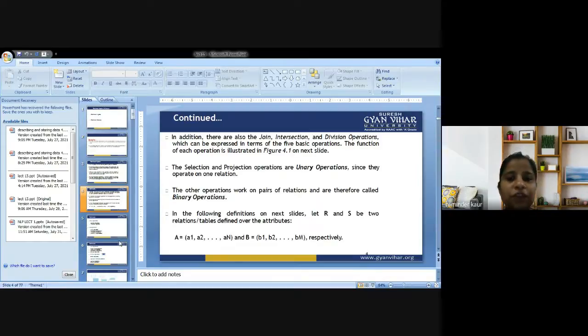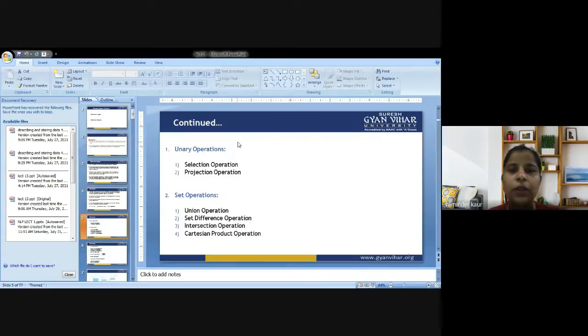So in the following definitions on the next slide, let R and S be 2 relations. Let's say R has some elements and S has some elements. These are 2 relations or tables defined over the attributes A1 through An and B1 through Bm, respectively. So this is a unary operator and this is a set operator. What is basically a unary operator, and what is a set operator? We will be discussing that in the next slide.